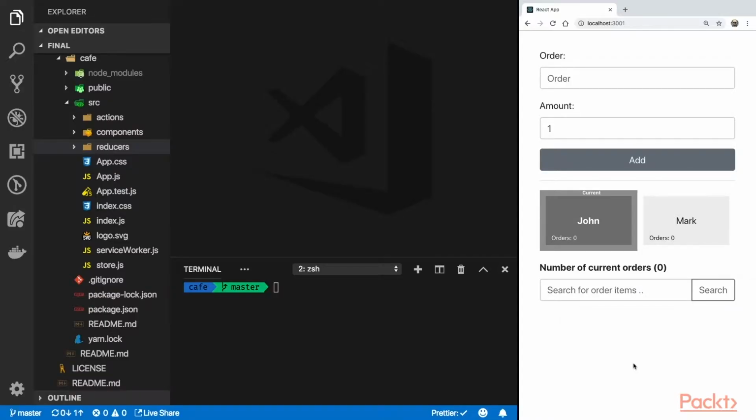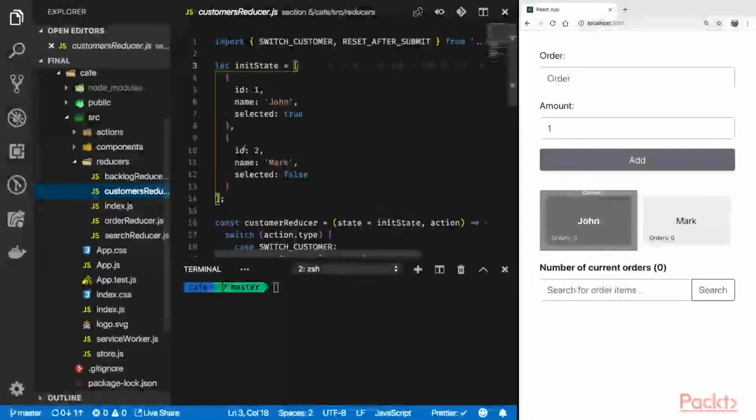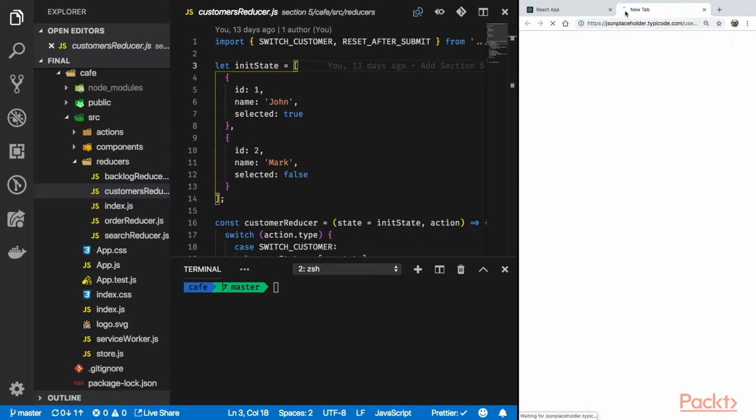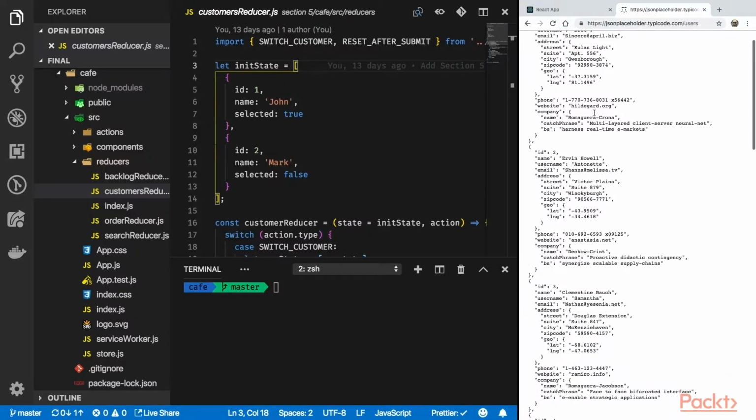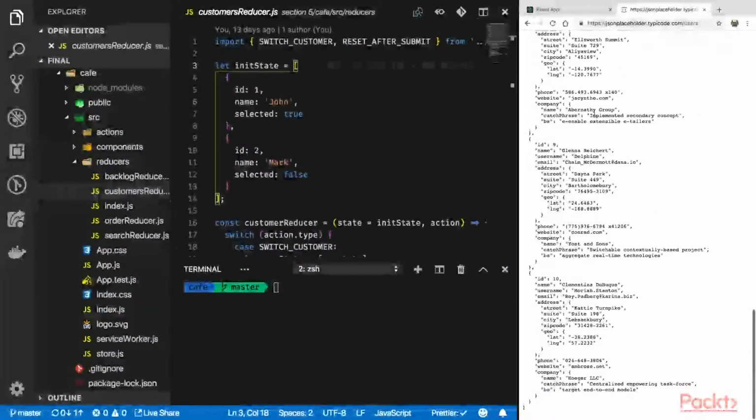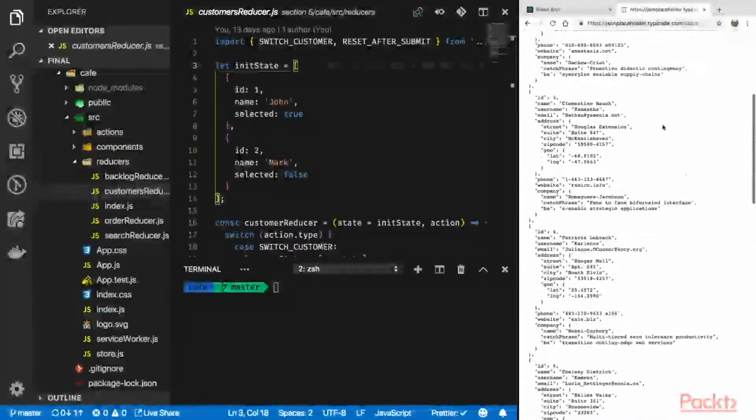In our example, everything is static or has no initial data, but we would like to have initial data for customers, instead of the two customers we added statically here, to come from an endpoint. I'm going to use this endpoint by typing code. JSON Placeholder gives you 10 different users with JSON data, and this is perfect for our case.